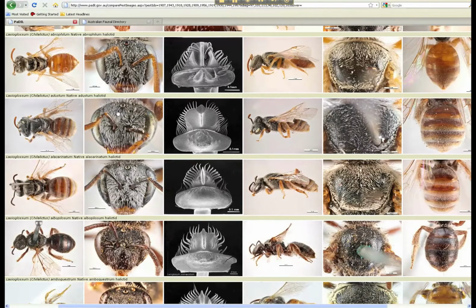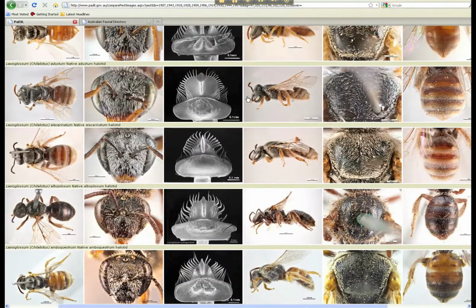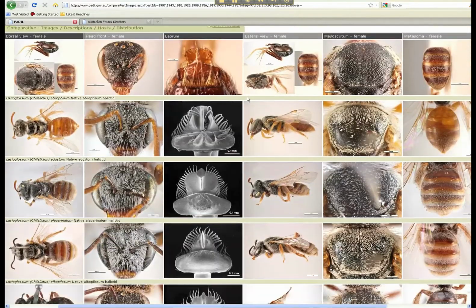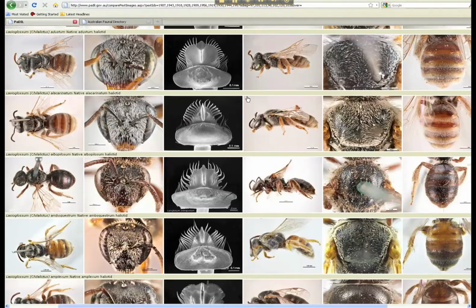And here's a view of a number of Kylolictis species, and as you can see there, we have the labrums in the middle there, and the females, and hopefully you'll find this useful to try and work out my horrible key.